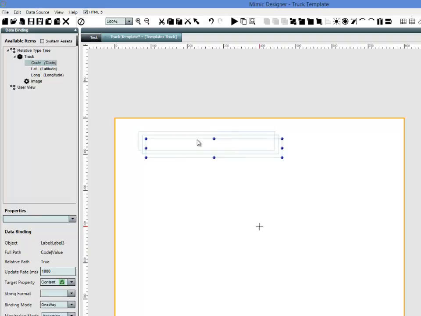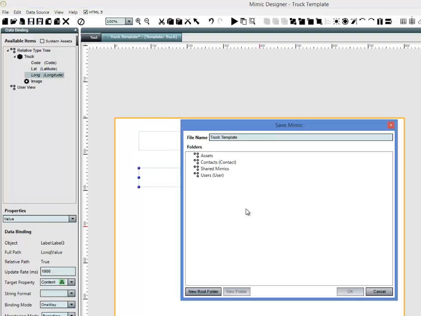I can copy and paste, and pull out the latitude and the longitude for that truck as well, and I can bind that one to the latitude and this one to the longitude. And we can save our truck template under shared mimics.